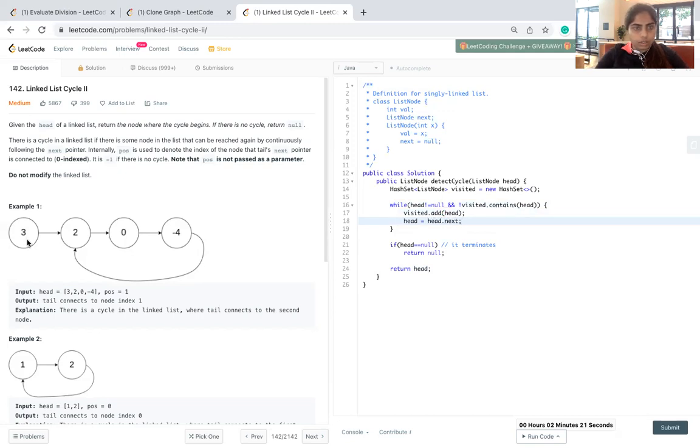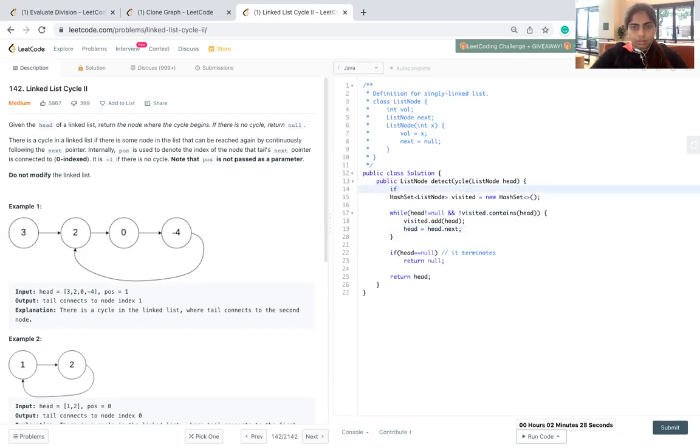So how it starts is we'll just be here initially. If head initially is equal to null, then we return null. If head dot next is null, then also we return.